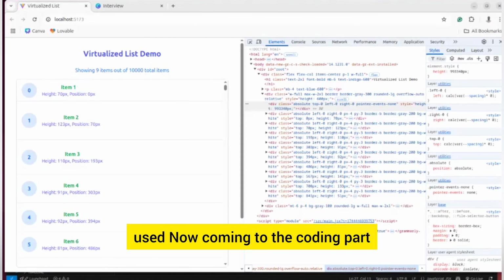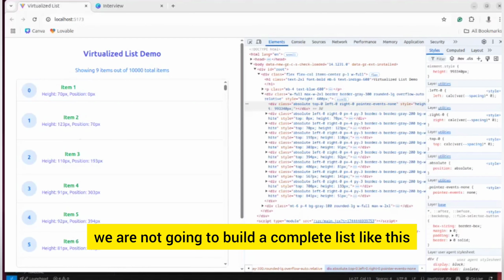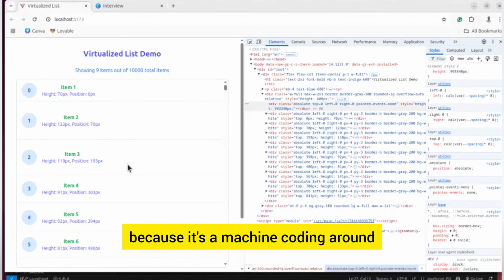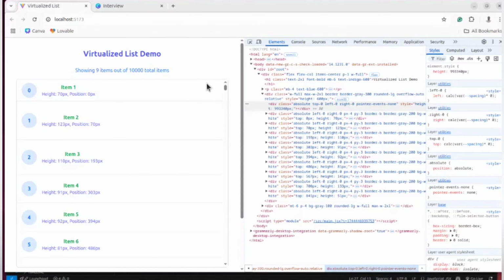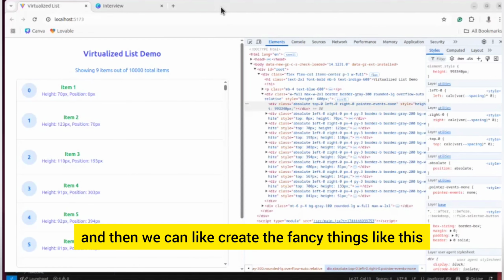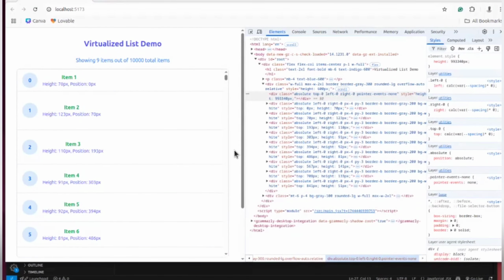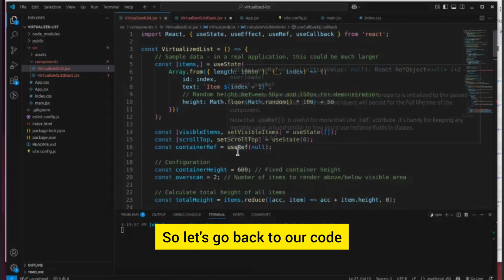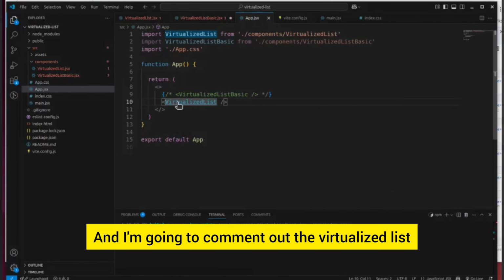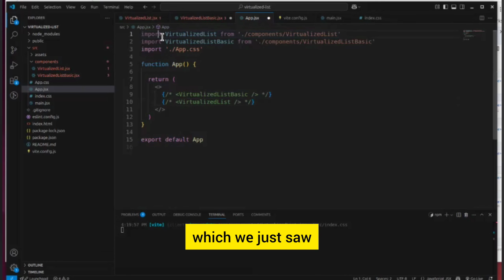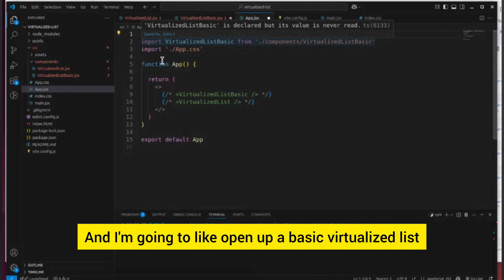Now coming to the coding part, we are not going to build a complete list like this because this is a machine coding round. We need to stick to the basics. We need to make a working prototype first, and then we can create the fancy things. So let's go back to our code, and let me open app.jsx, and I'm going to comment out the virtualized list which we just saw, and open up a basic virtualized list.